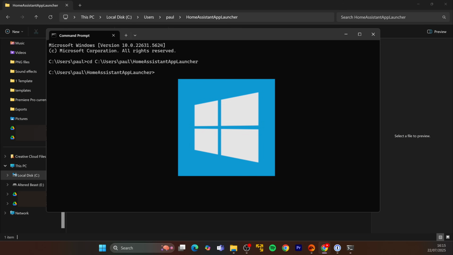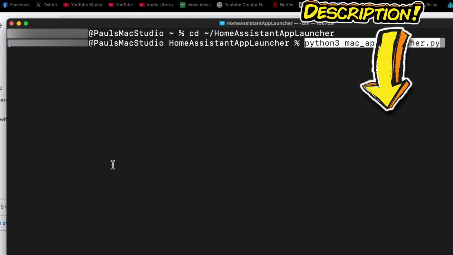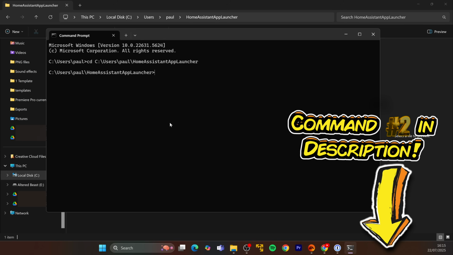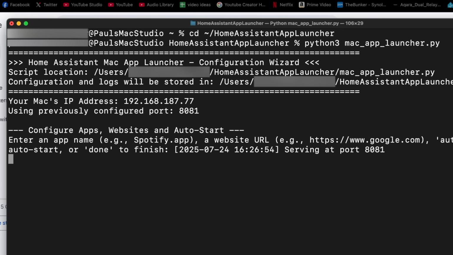And now it's time to run the script. If you're on a Mac, you just need to put in python3 space mac_app_launcher.py. That is in my description for you to copy. And if you're on a PC, you need to type in python space win_app_launcher.py, and that too is in my description for you to copy. Whether you're on a Mac or on a PC, hit enter and we're ready to go.